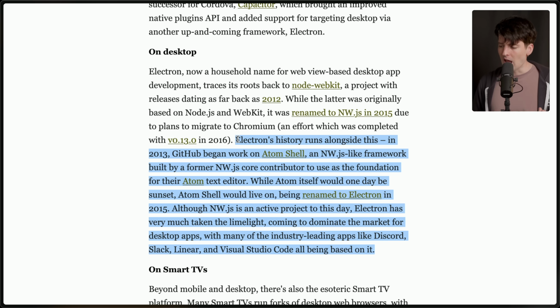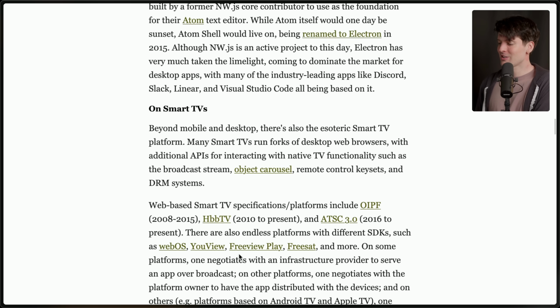The first ever Electron app was Atom. It's kind of funny to think, but that's how it got the name Electron, because it's part of the atom. Yeah, crazy. And now, smart TVs.